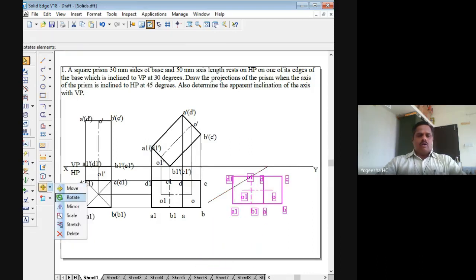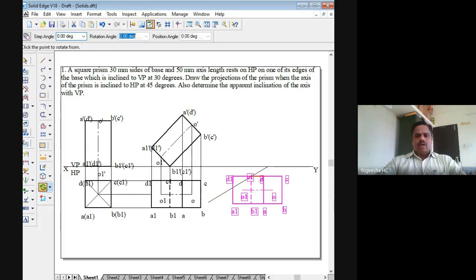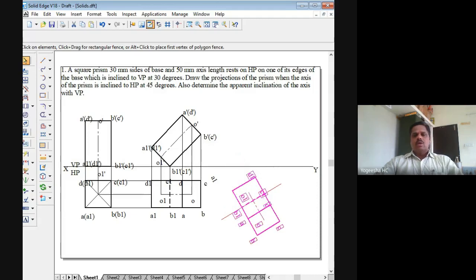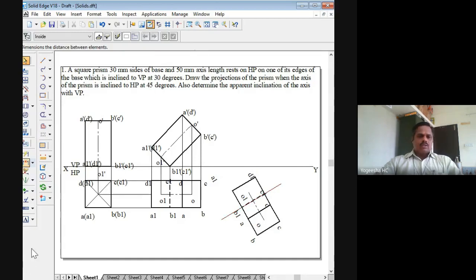I will go for rotating now. Rotate. This B1 C1, I have to take as the reference. It is rotated such that it will coincide with this 30 degree line. It is coinciding with 30 degrees. But here you can see some portion of the top view is going above the XY line. It should not happen. For that, I will select the whole third top view, including this 30-degree line, and move it downwards like this. While drawing it in the sketchbook, you should be very careful. So this is the 30-degree line. I will just show the angle here.